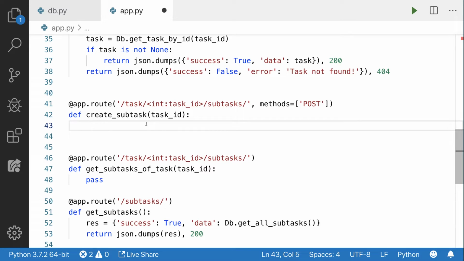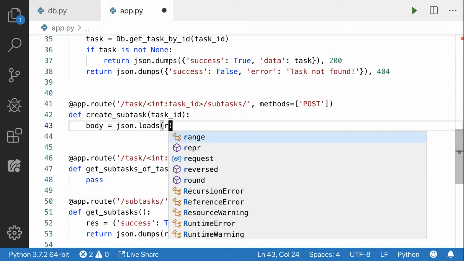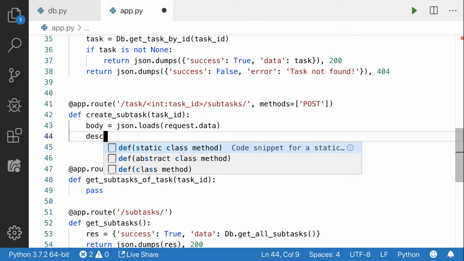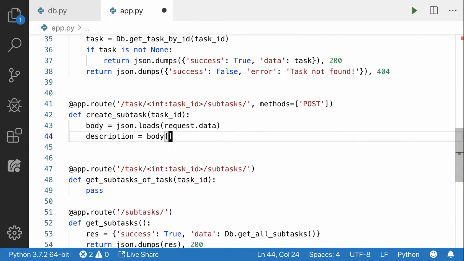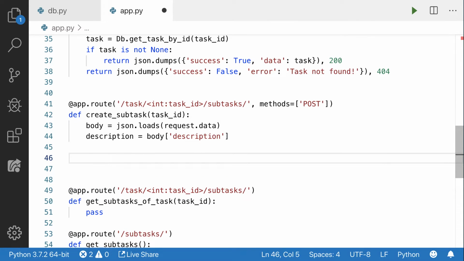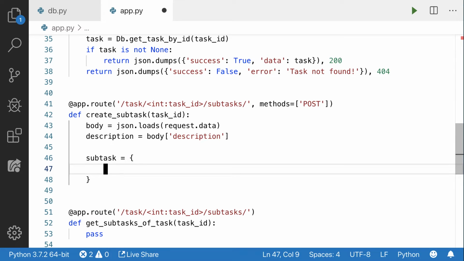Remember that our subtask, when we want to create it, the client should be sending over a description. And only a description, aside from the task ID, which is specified in the params here. But we can just grab the body. So let's say body is json.loads, and then we have our request data, which is our request body. And then we can say our description is equal to body and then description, because this is going to be a Python dictionary.